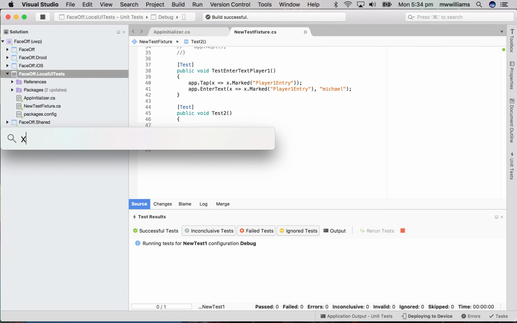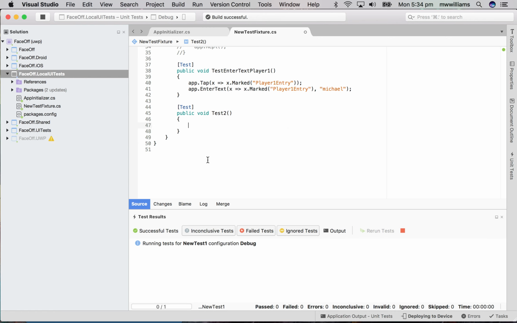Let's restart it. Xamarin test recorder. Jesus, did my computer burn?